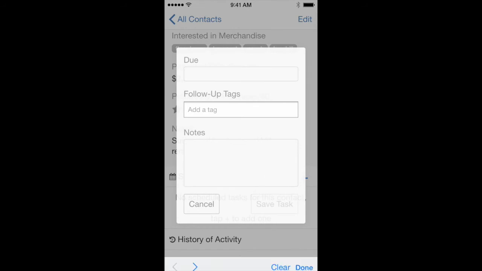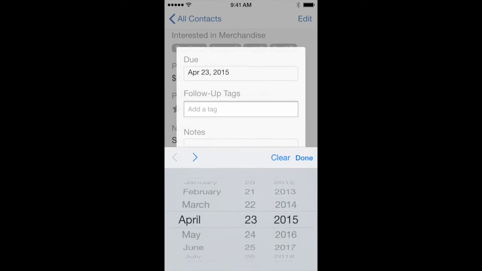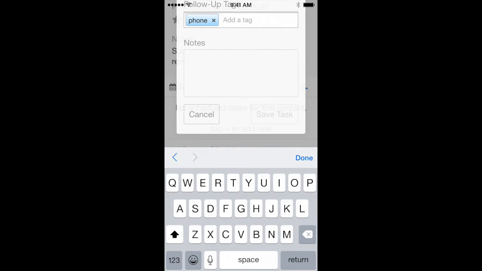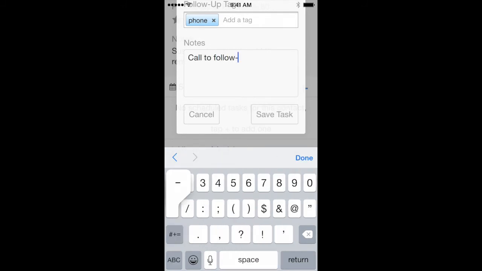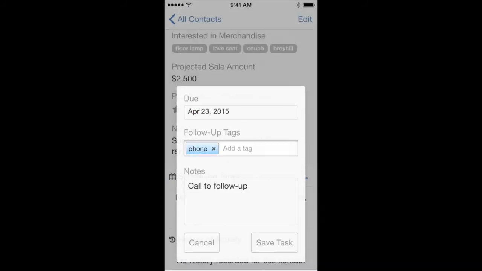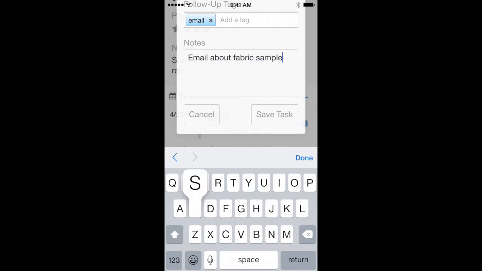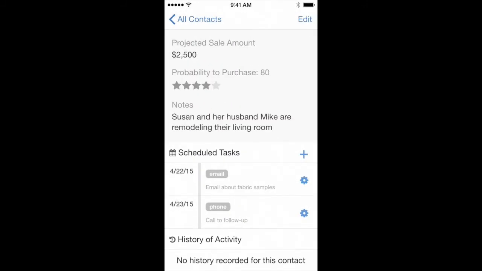To add new scheduled task reminders, tap the blue plus sign next to Scheduled Tasks. A pop-up will appear. Tap the box below Due and select the date you want to be reminded. If you're using an Android, your calendar input will look a little different, but everything else works the same. Enter a tag describing what kind of follow-up or task you need to remember. These tags work the same as when entering interested in merchandise. Then enter some notes about what needs to be done for the follow-up or reminder and tap the Save Task button. Now that I've added my two reminders, you can see them below Scheduled Tasks. It shows the date, the follow-up type tag, and the notes entered.